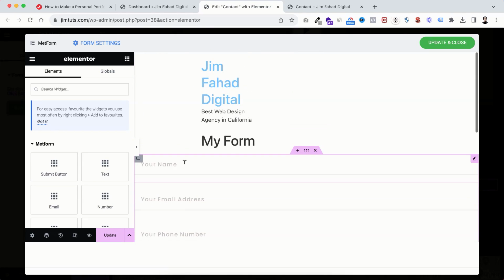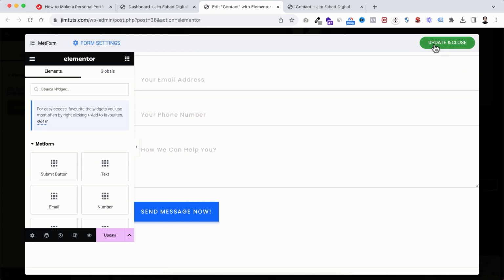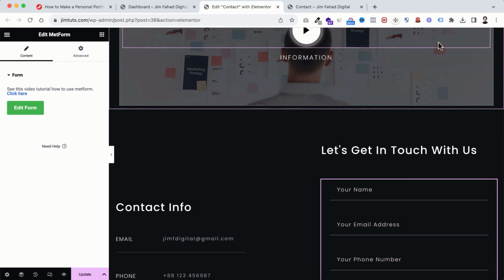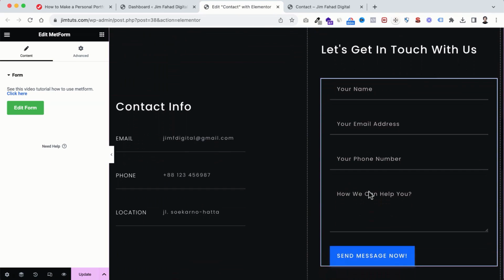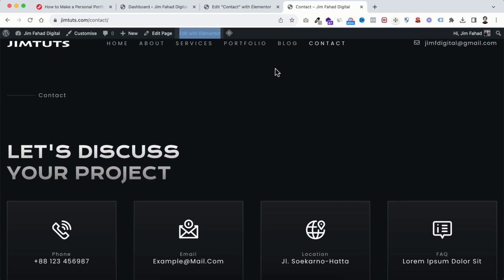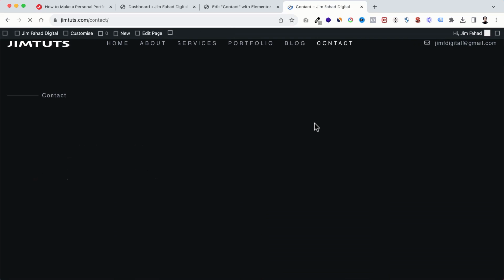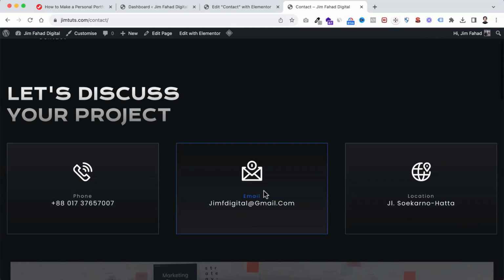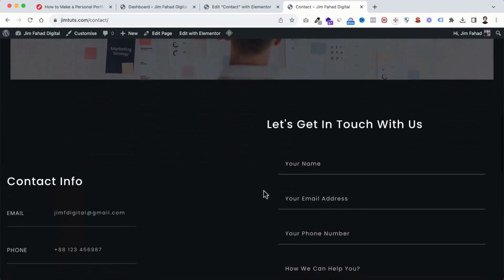So when you are done, just click on this update and close button, and here within the page we can see our contact form. Now to save this page, click on this update button, and here have a look. This is our contact page. Let's refresh the page, refresh the real page. So from here we can see everything, and this is the contact form.